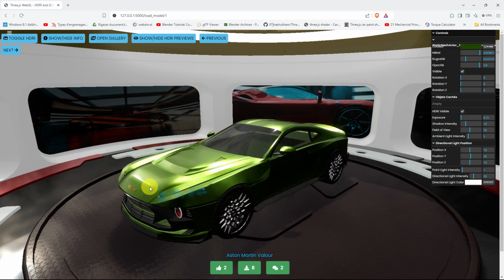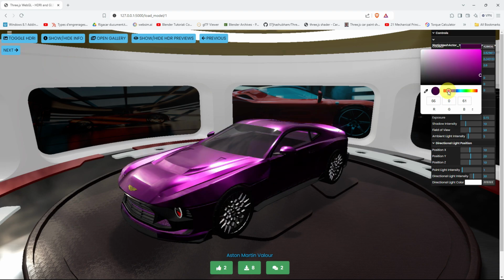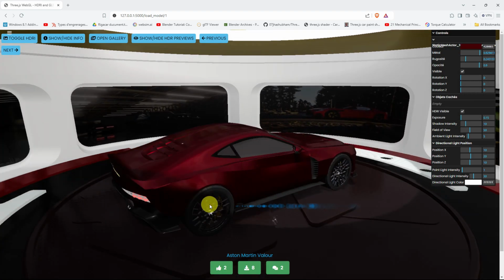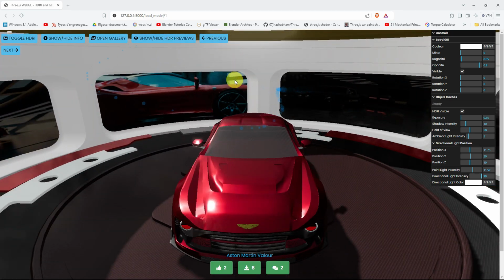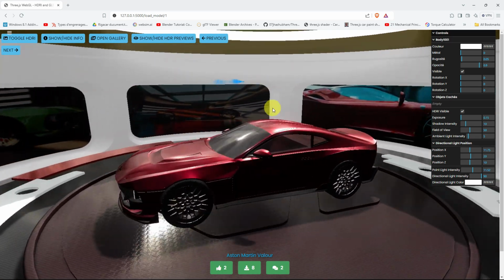For example, if you click on the green color here, you can change the color to see how it looks with a different color. You can also adjust the lights, the light intensity. You have pretty good options. And one thing I like very much is that you can change the scene.